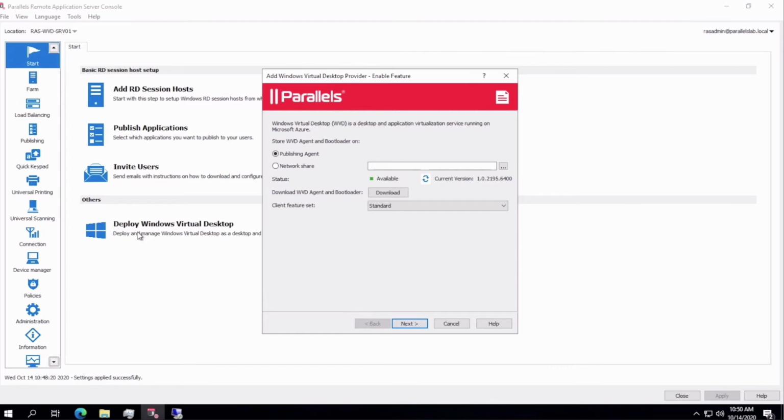You can do it through the wizard here, or if you go to Farm Settings and there's a Features tab, you can enable it there, which will take you right here. Generally, you'd want to put it on the publishing agent unless you need to redistribute it for some reason. Then we'll need to download the agent itself, and then the feature set, there's Standard, which is just the standard WVD features. Advanced adds in a lot of the RAS features like printer redirection and so forth that you can find very useful. And then there's also a fallback where it'll try the RAS Advanced and then go back to the standard if you need to.